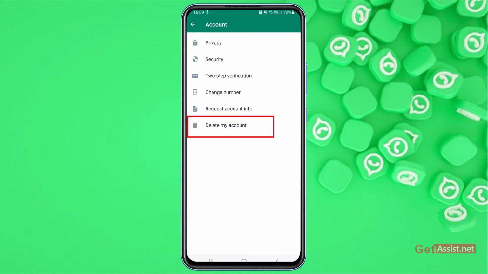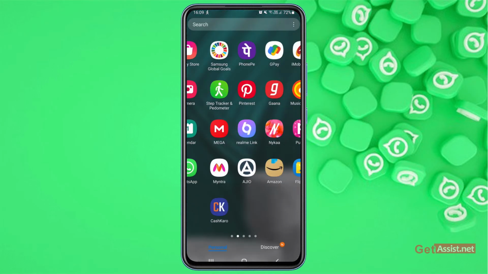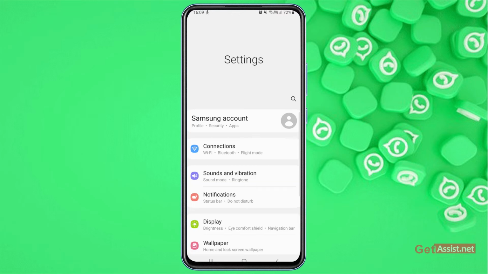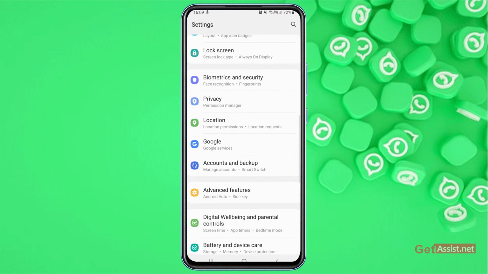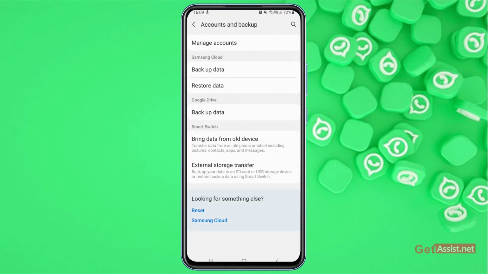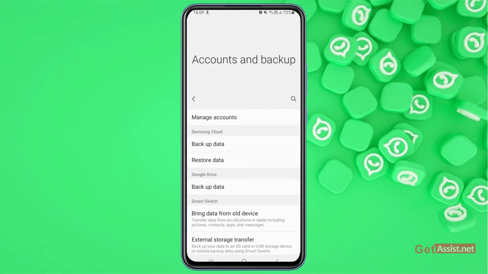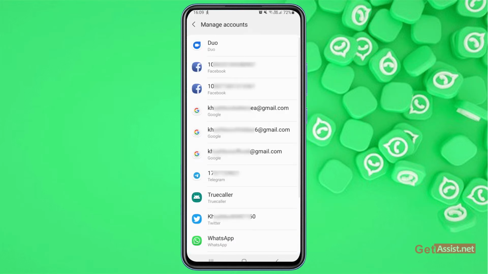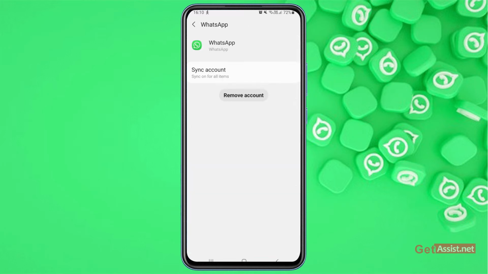Now to log out of WhatsApp, what you have to do is open the settings app on your mobile device. Go to the settings section and then go to the accounts section, that is right here. From here, simply tap manage accounts, and here you will see a list of all the accounts that you are currently using on your mobile device. Now simply tap WhatsApp, and then here you will get the option to remove account.